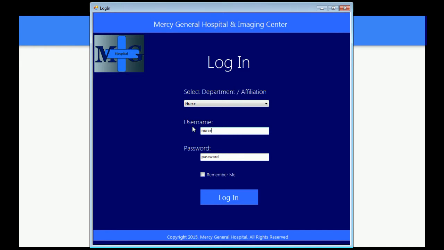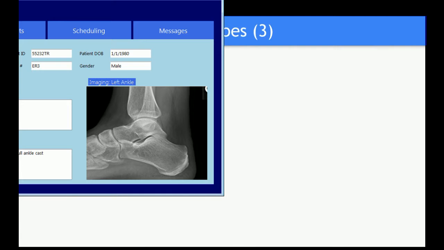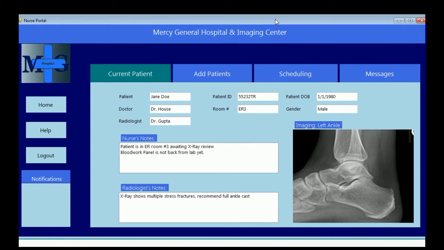So we would enter the nurse's username. We would enter a valid password for this user. And if these credentials, again, were authentic, we would click the login button. And what we would end up with is the nurse's landing page. And this is the current patient tab. In this case, it's patient Jane Doe.